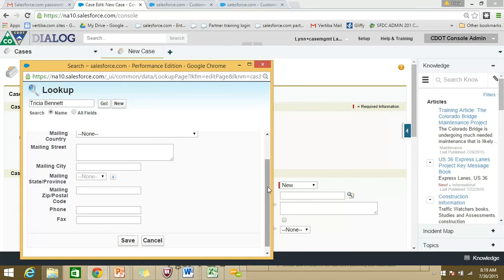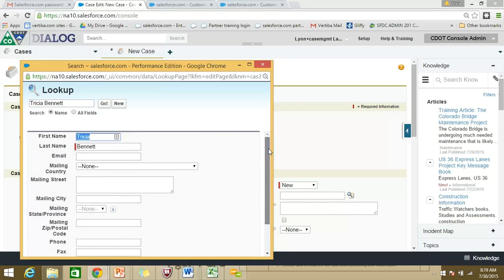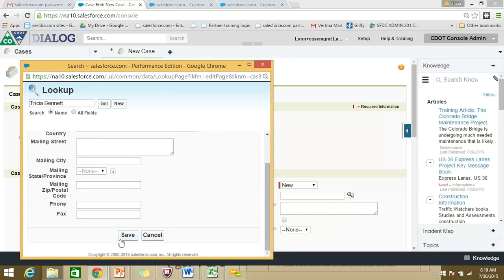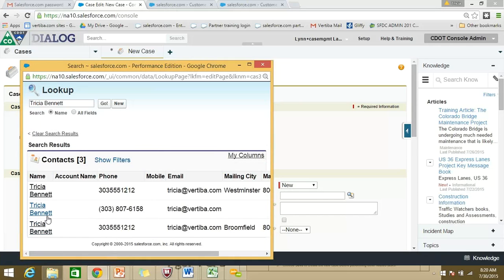And then be sure to scroll down. See this scroll bar here? You'll want to scroll down to the bottom and choose Save in order to create your new contact. If you don't choose Save, then it won't stick, and you'll end up getting an error message.